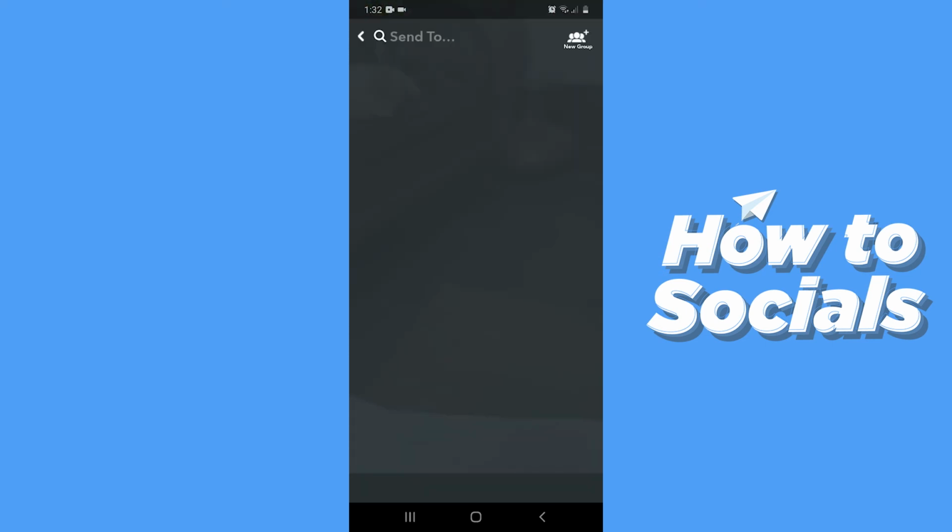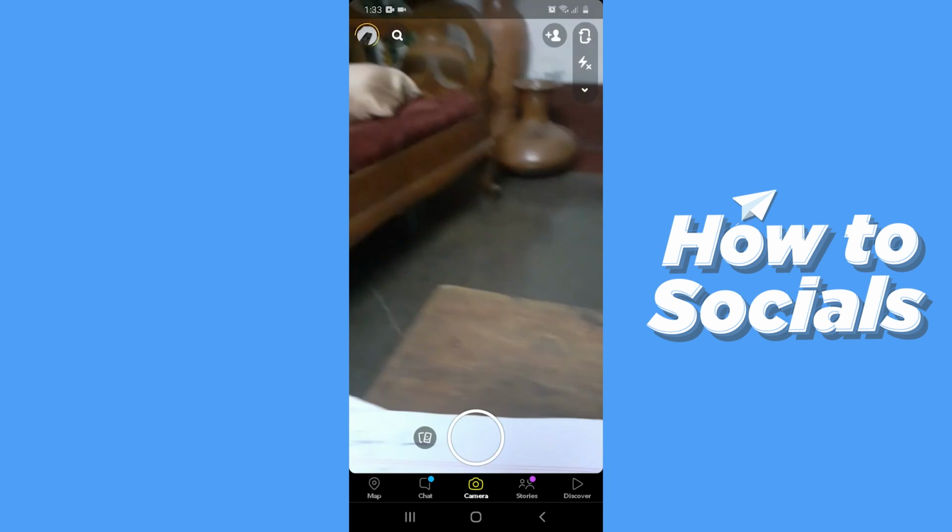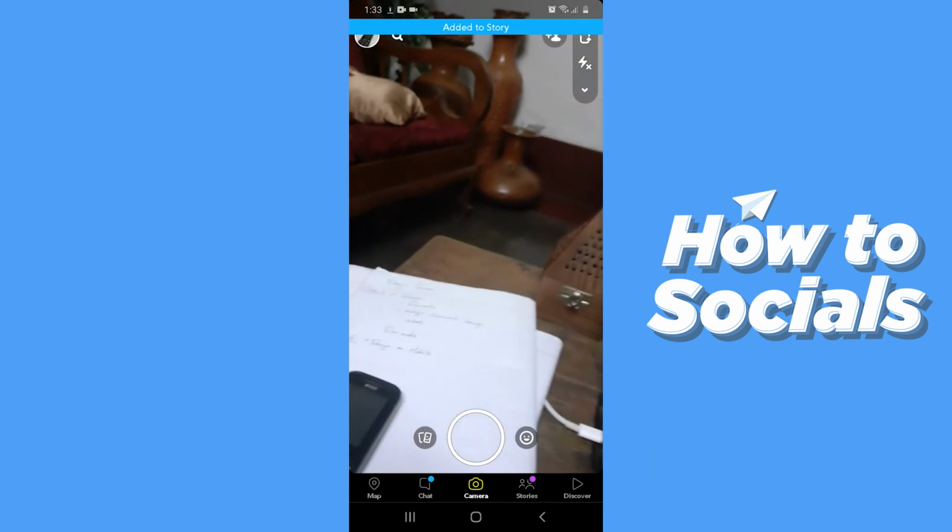Now tap on the blue button on bottom right corner. And I'll just share it to my story. And that's how you reverse a video on Snapchat.